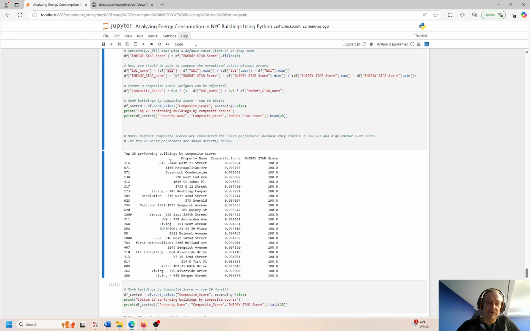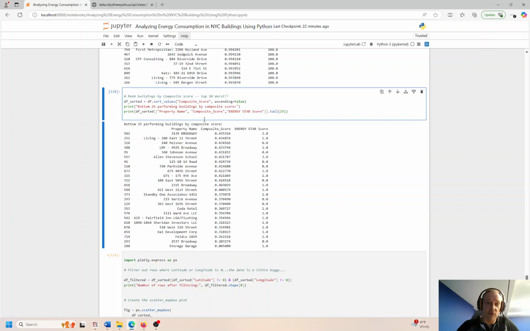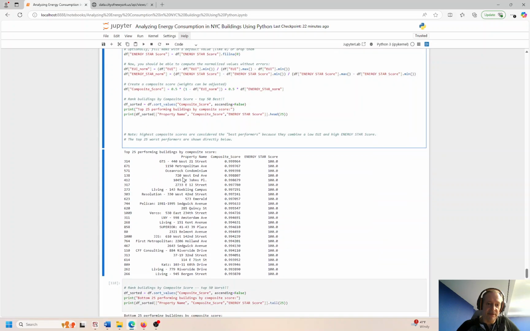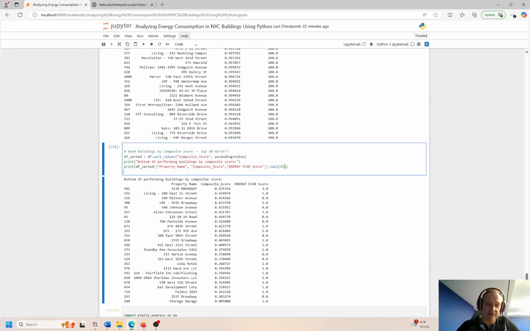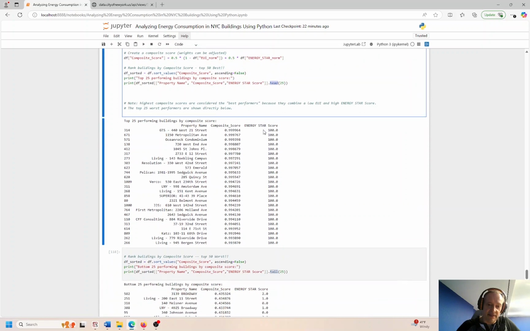I think this is very interesting because you see the property name, the composite score, and then the Energy Star score. This is the top 25 buildings, and here I got the top 25 worst. So this is the top 25 best, and right here, this is the top 25 worst. So this is the tail. I've got the tail 25 and the head, the top 25.